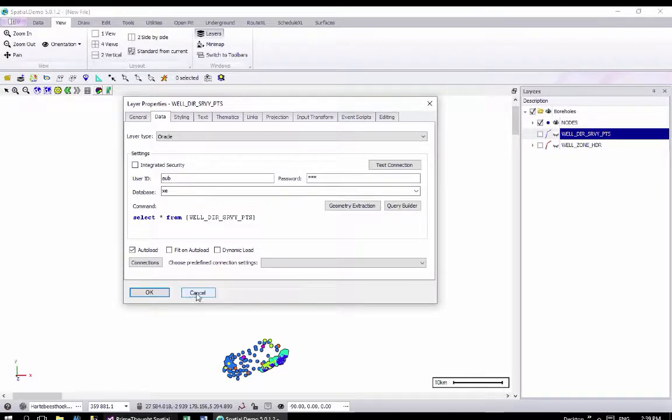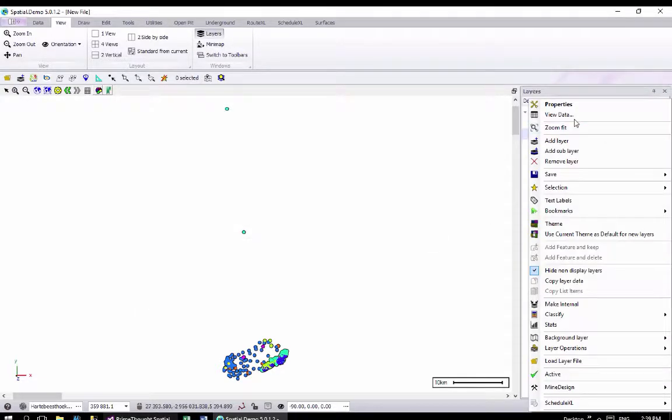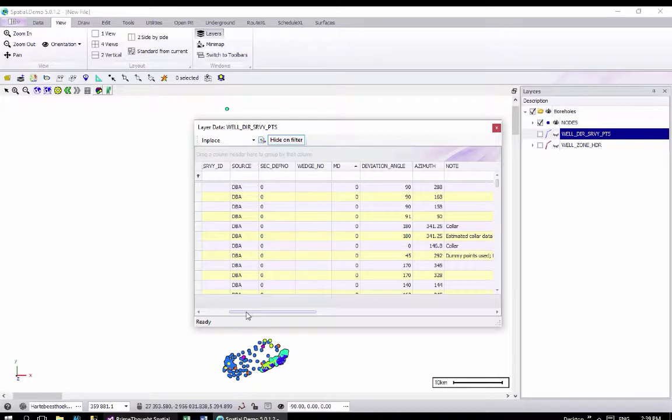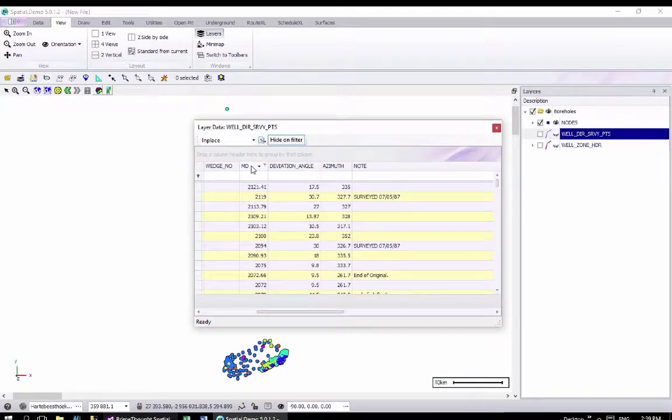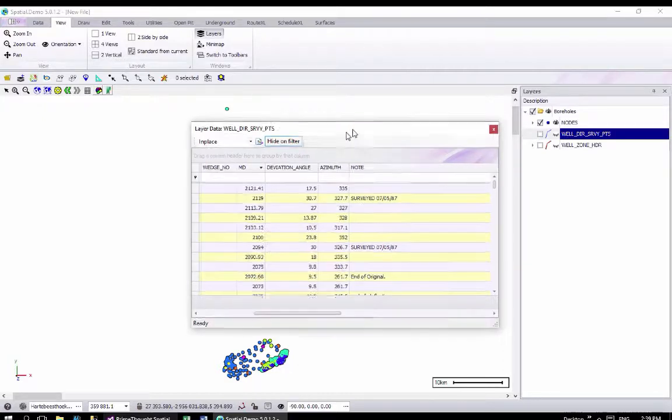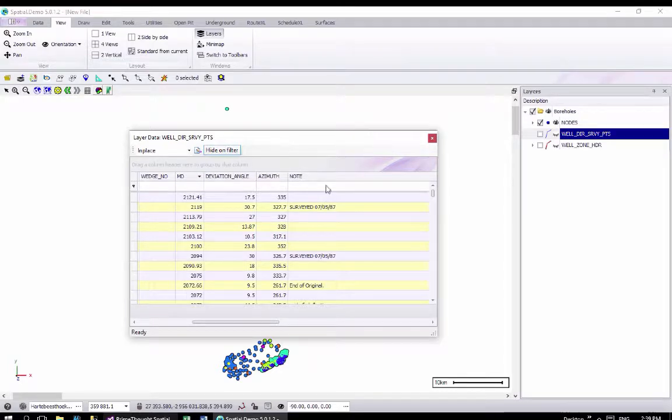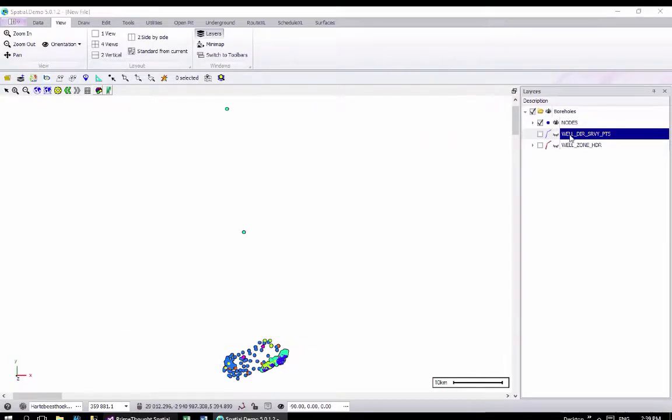If I view the data, we'll see we've basically got the MD column, which is the depth to the data, and then there's your deviation angle, and there's your azimuth. Now, what we're going to do is tell our system that this is survey data. And how you do that is you go into the properties.